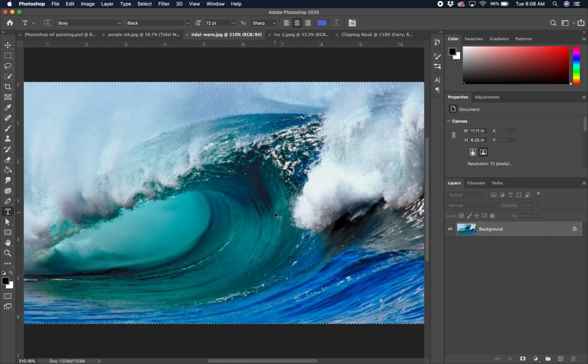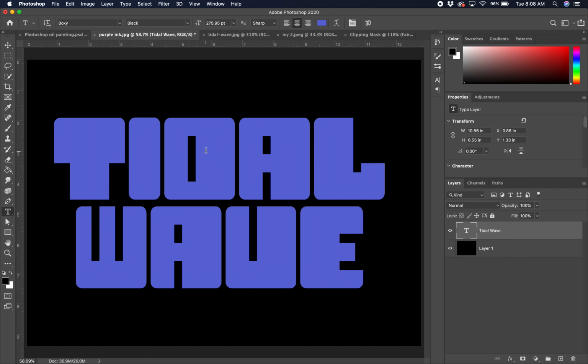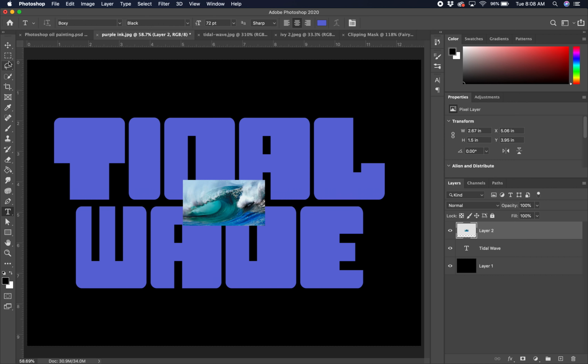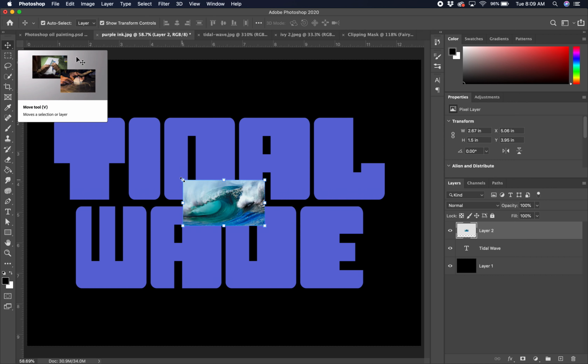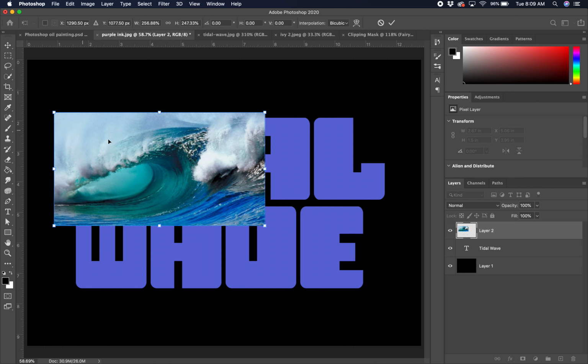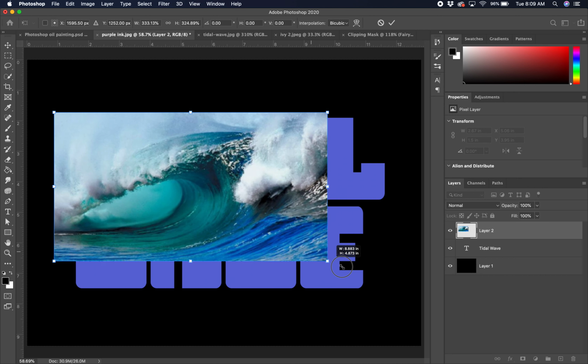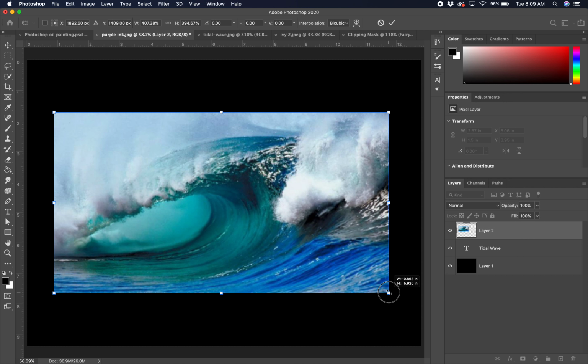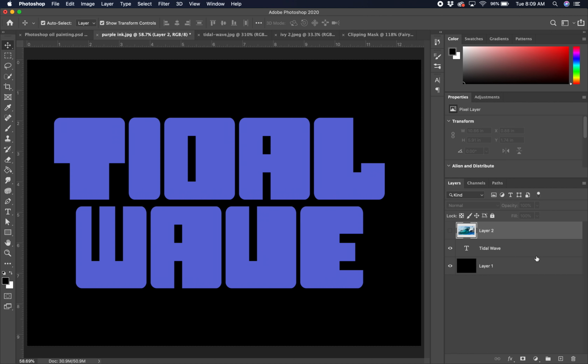So we're going to hit Command A to select everything, Command C, and just paste that into our image here with Command V. Get our move tool, and we're just going to size this up to our image there, about like that. Then we'll push return to commit that, and we're ready to go. So we've got our word tidal wave and the tidal wave actually behind here.